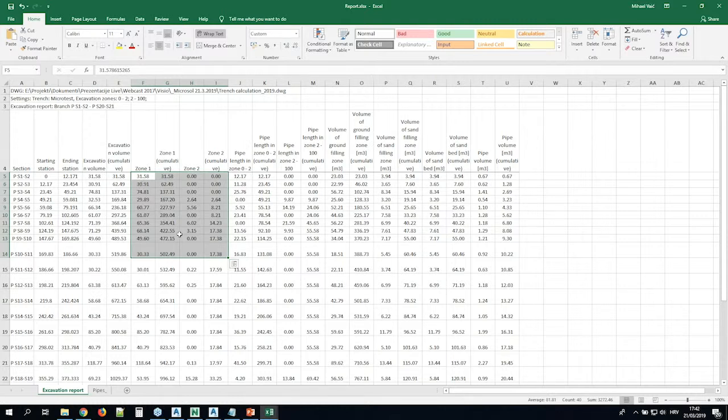In this case, I did set up 2 zones. I did say below 2 feet is the second zone, and so this is something I need to take care of. Maybe I need to change my design so that I don't end up so deep. And here in this report, I get the excavation also by zone. So I get the total excavation and I get an excavation by zones. And then I also have the pipe lengths and then the various volumes for the various trench parts.